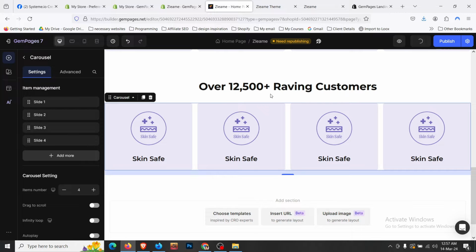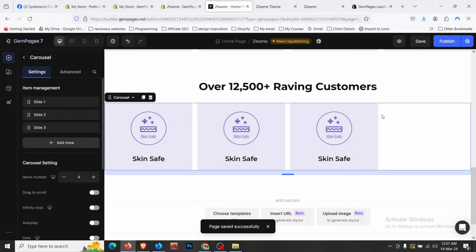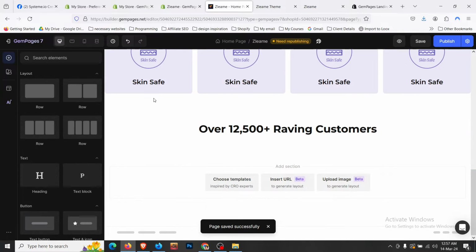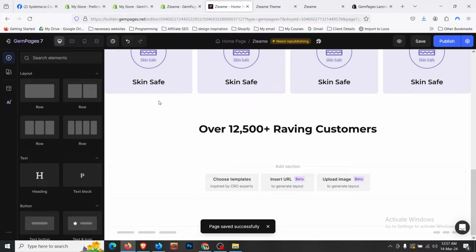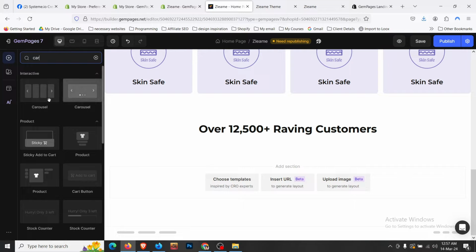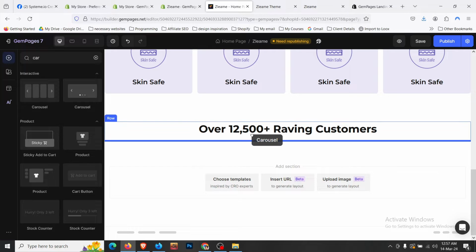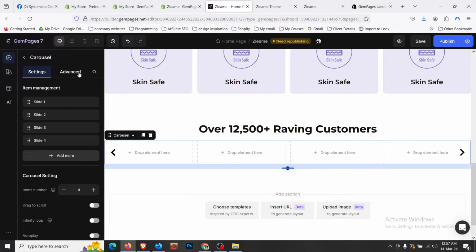Now click on save. And for the slider, we don't need 4 right now, we need only 3. For now, let's delete the carousel because the carousel design is different from the beginning. So now let's click this, and now let's take 3 column. Now let's search for carousel and take this under this, right? That will be good. And go to advanced.